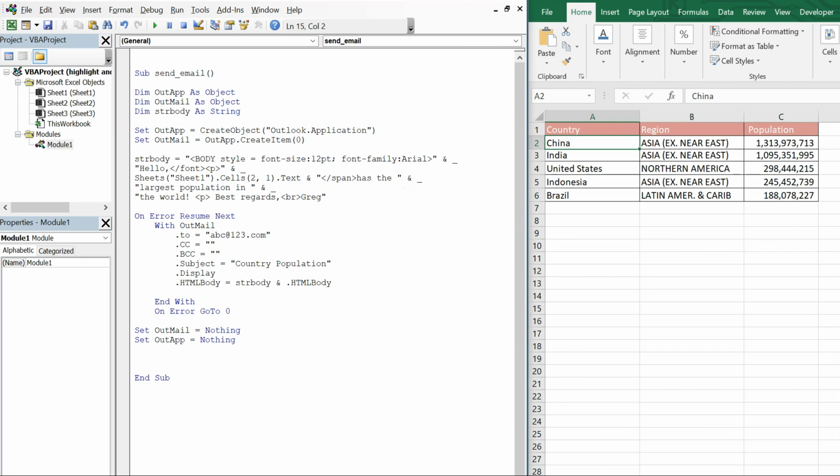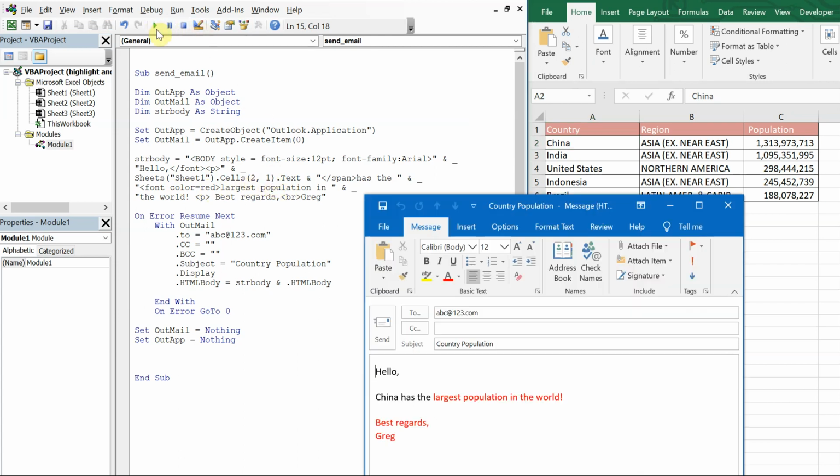So we'll have to say font color equals, we can do something simple like red. And then what'll happen is everything after this point will be in red. So let's run it. So you see, starting at largest, everything after that's in red.